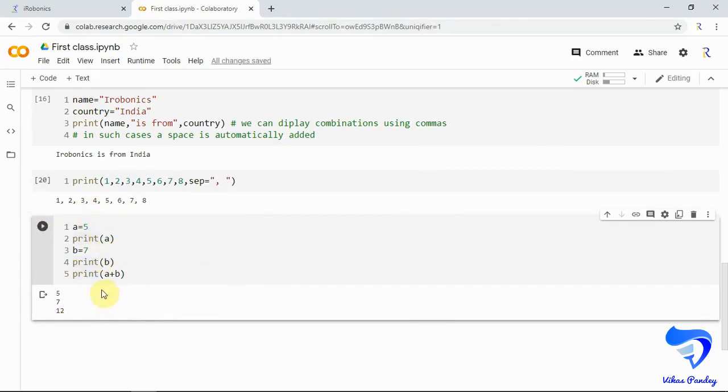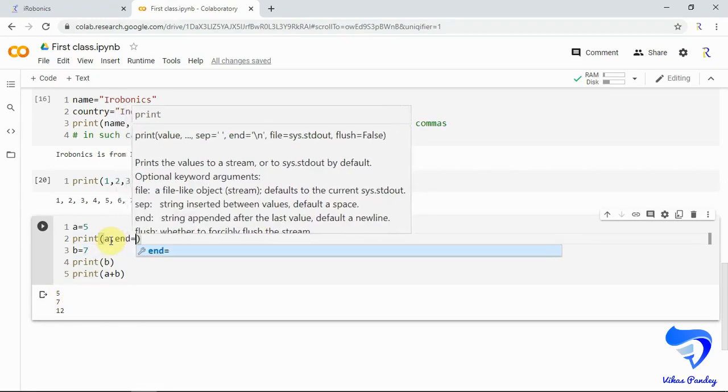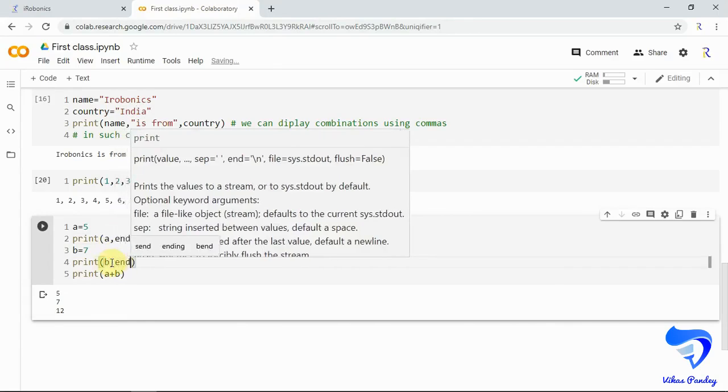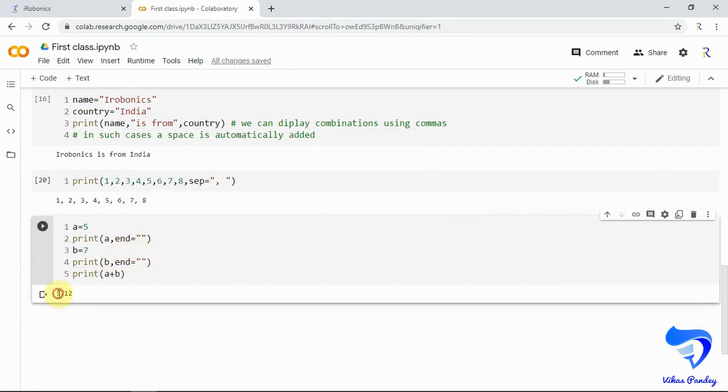Okay. Suppose you want that these three things should come in line, like after this a, we should not change the line because the print is automatically adding a new line. So we can change it by using end equals to, and then in quotation marks I am putting nothing, and here also I am putting end equals to nothing. And in this case, you will see, though they are in different lines, they all are in the same line.